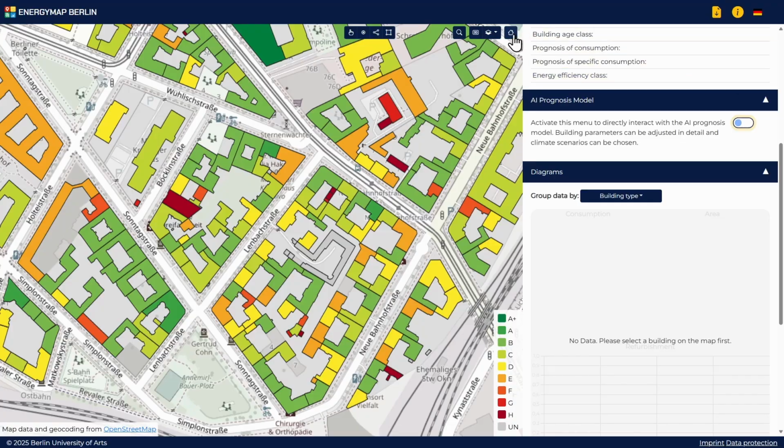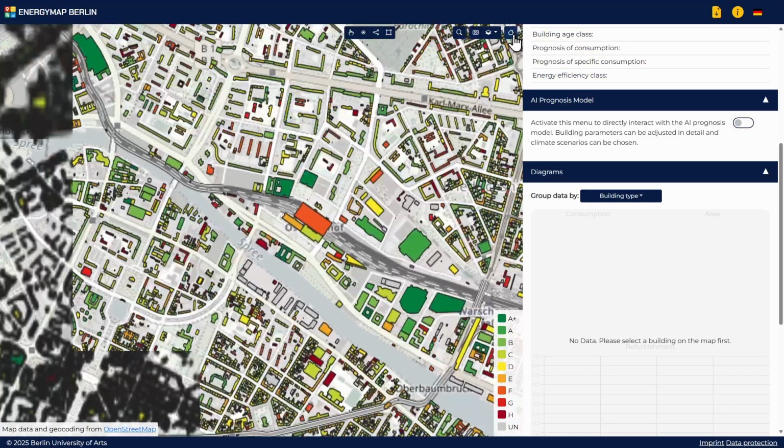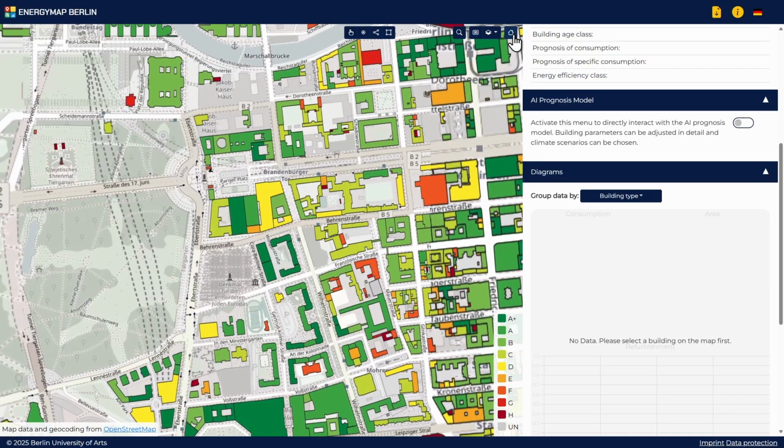That brings us to the end of this guided tour. If you have more questions about our EnergyMap Berlin research project, feel free to visit our website energymap-berlin.de. We also welcome your comments, questions, and suggestions via the provided contact channels. Thank you very much for your interest in EnergyMap Berlin.